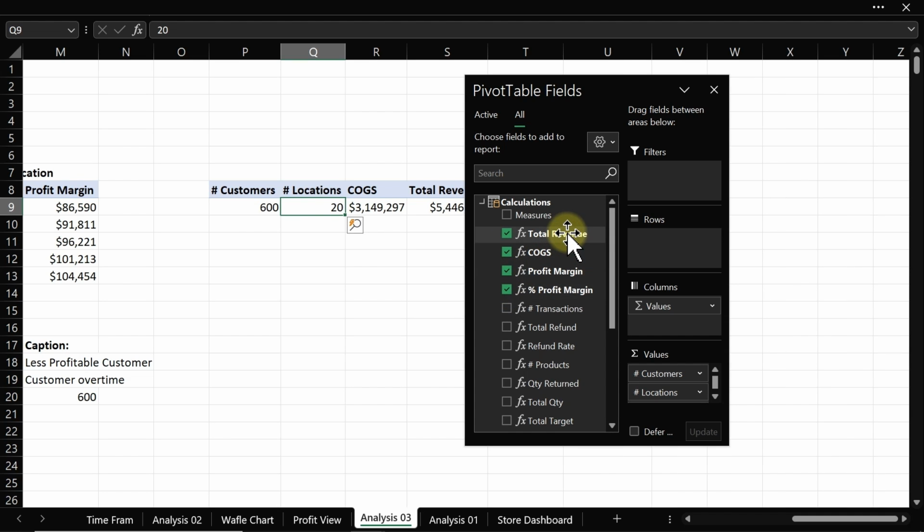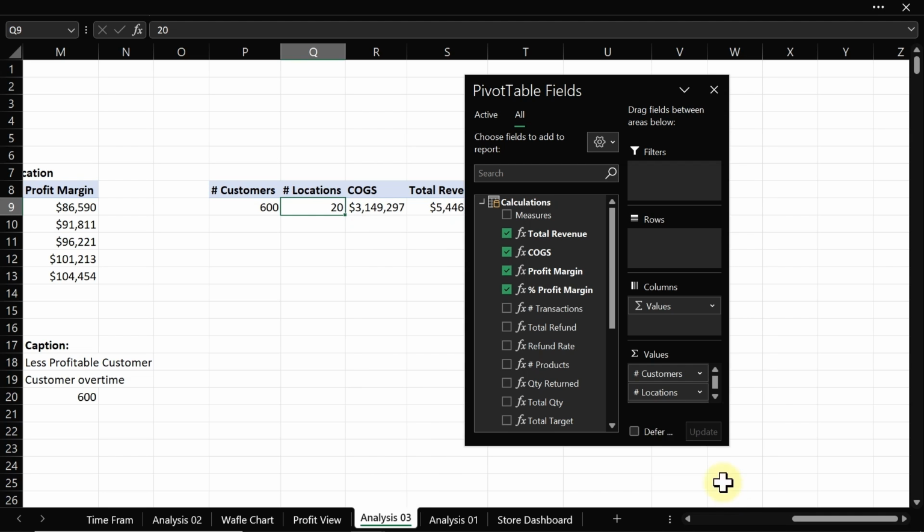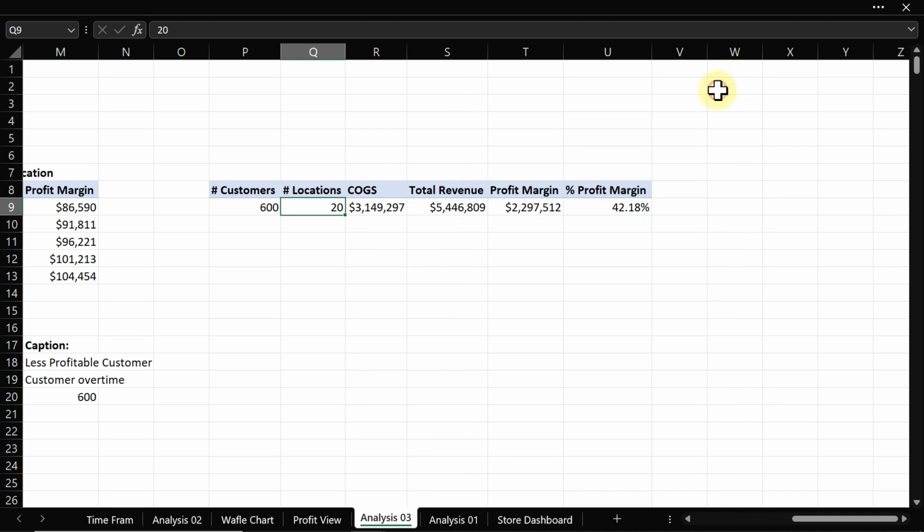So in case you're thinking, how did you calculate your revenue? If you've not followed the previous video, over here, we have a DAX that does that for us. So we have SUMX on the fact table. A related table is the product, where we have our price and the quantity sold. We multiply it and we got this value we have right here on our screen. Okay, so we have gotten all of this here.